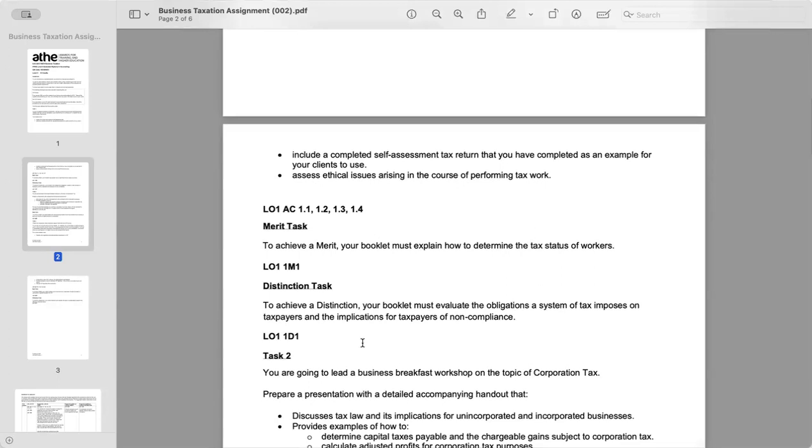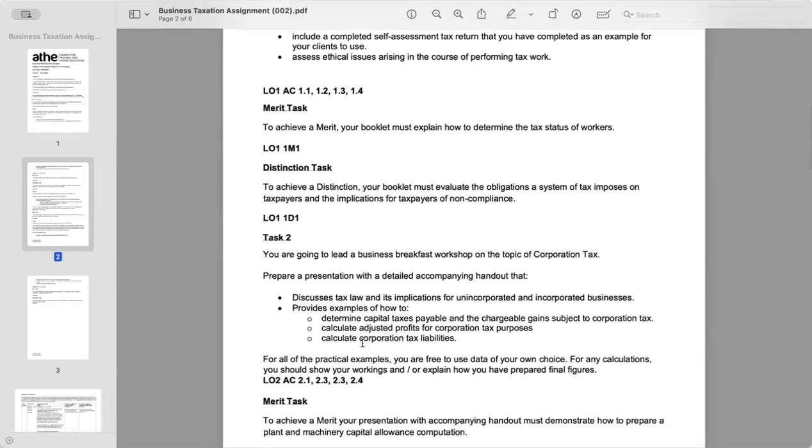Then evaluate the obligations and implications of the taxation system in detail, providing a balanced and justified assessment throughout. So next, Task 2, basically preparation of a presentation on corporation tax. The learning outcome which you have to assess: develop a presentation with a detailed accompanying handout on corporation tax.